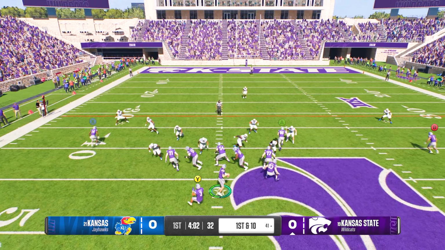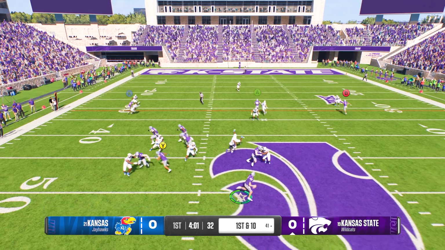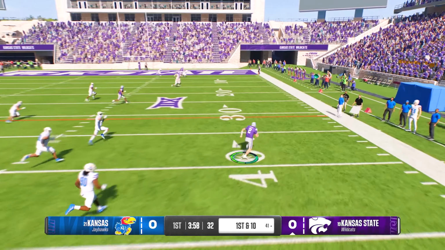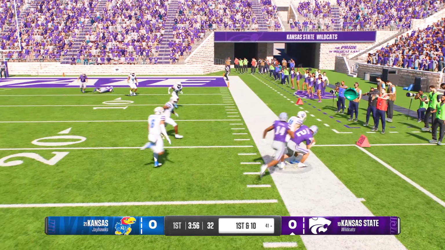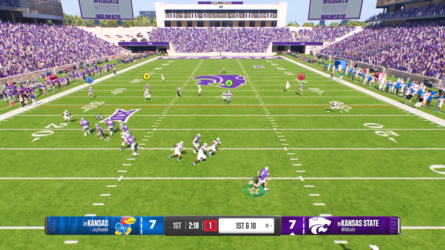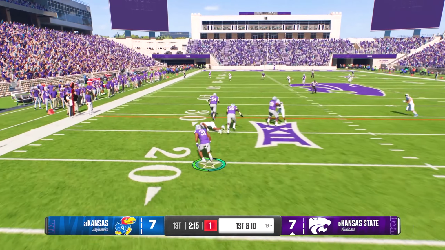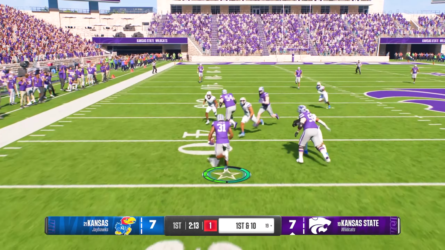After the snap, you can instantly roll out away from the side of the screen, and if there's open space, then you can just take off with your quarterback for easy yards on the ground. Or if defenders are closing in, you can throw it back across the field to your running back with perfect accuracy and then just follow the massive wall of blockers in front of you.